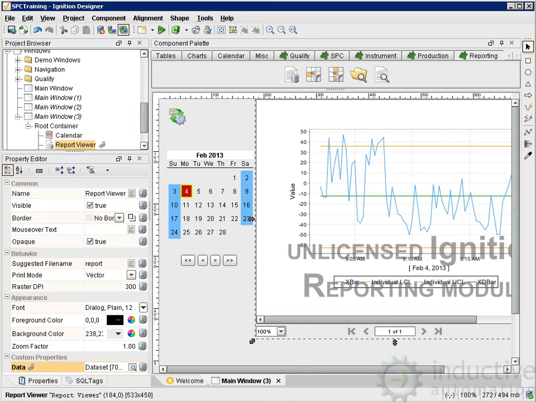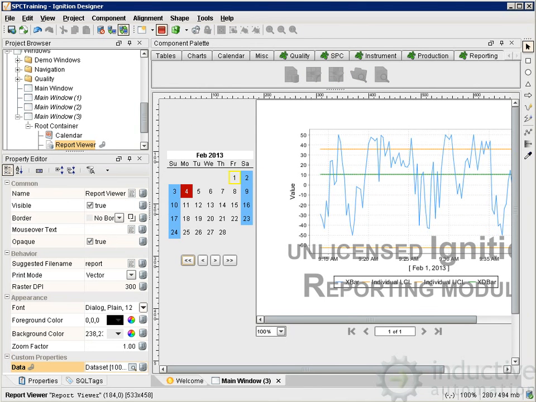And then we can test our calendar as well. If I click on a different day, the data in our chart updated. So the calendar sets the range of dates for the SPC controller, and it will go out and get the data. Then that feeds into the report. So anytime that data changes, the report updates. So that's how we get SPC data into Ignition reports.